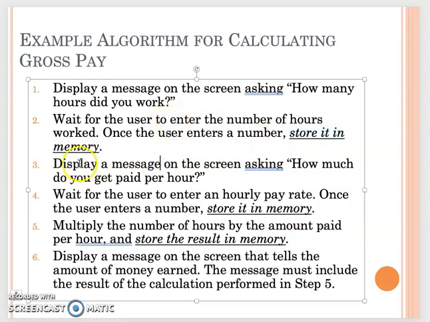So again, we need to display a message to the screen asking, how much do you get paid per hour? Again, wait for the user to enter the hourly rate. Then I need to store the hourly rate in memory again. So on the other hand, I need another variable to store the working hours. After I have the hourly rate and the working hours, both in variables, then I can multiply the number of hours by the amount paid per hour.